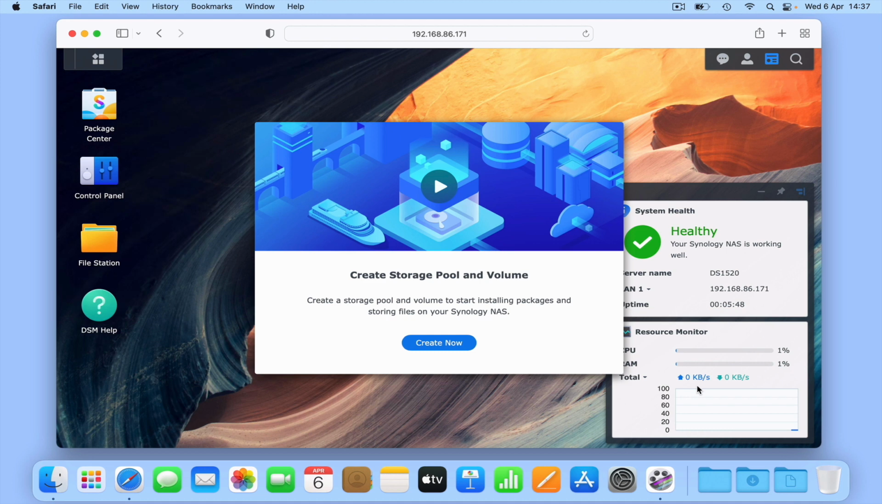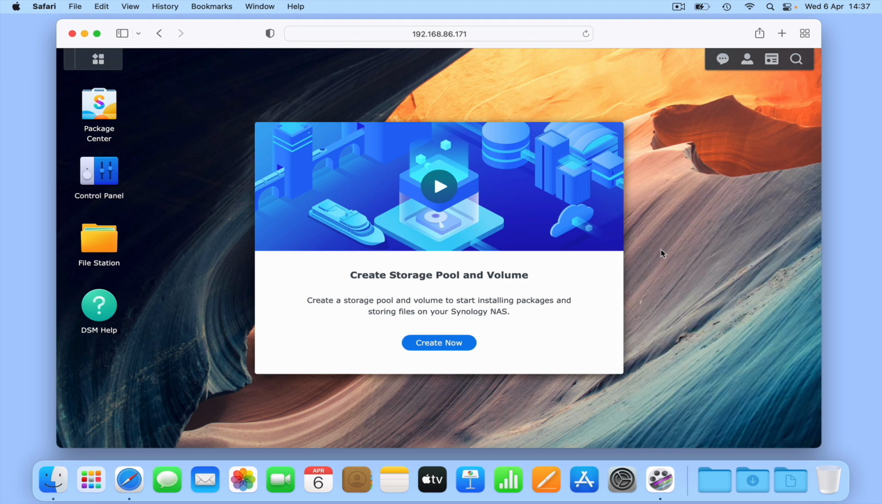Let's start by decluttering the DSM desktop by minimizing the System Health and the Resource Monitor widgets. By default, the Create Storage Pool and Volume wizard will continue to appear until we have created areas on our hard drive that we can use to store files and install packages. For future reference, packages are Synology's name for applications and services that can be downloaded and installed onto our NAS. Let's select Create Now.